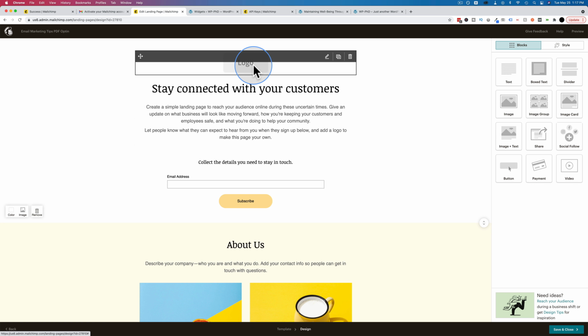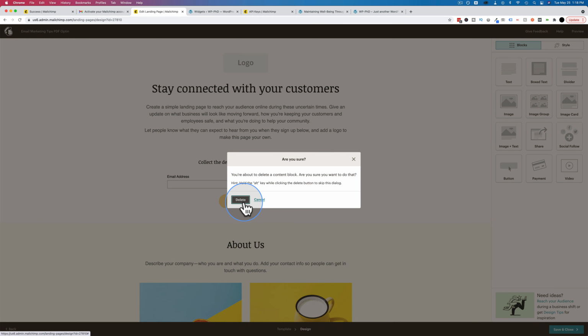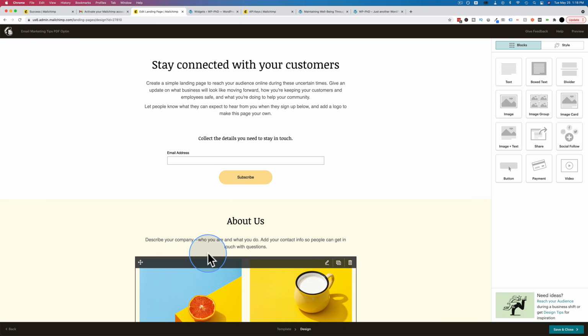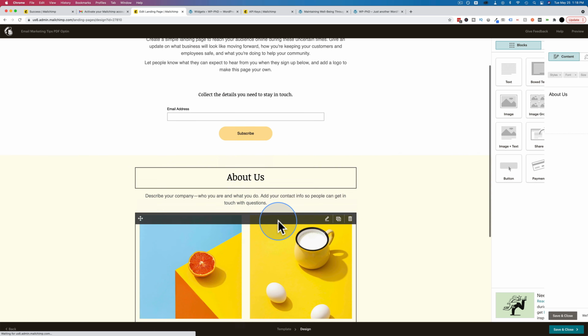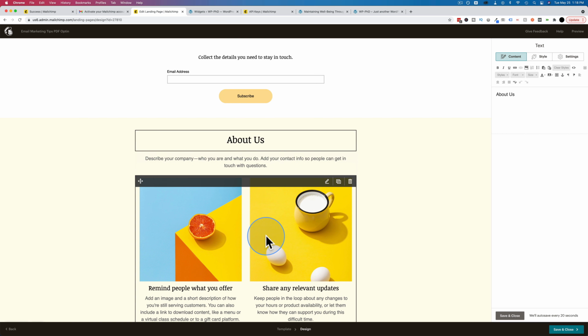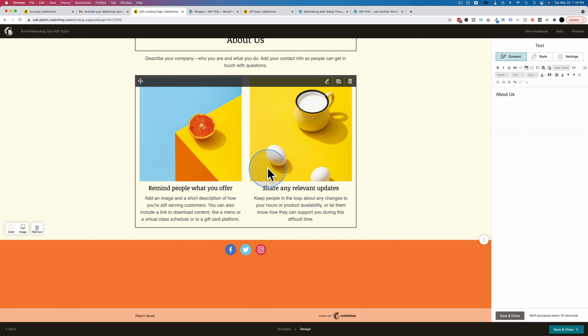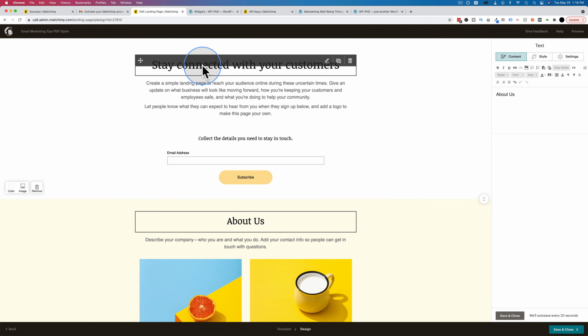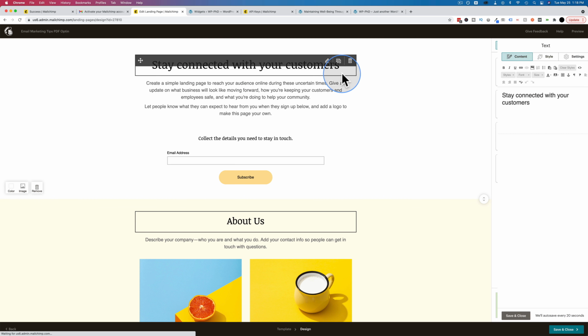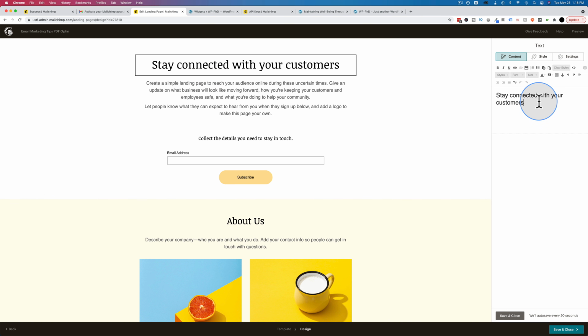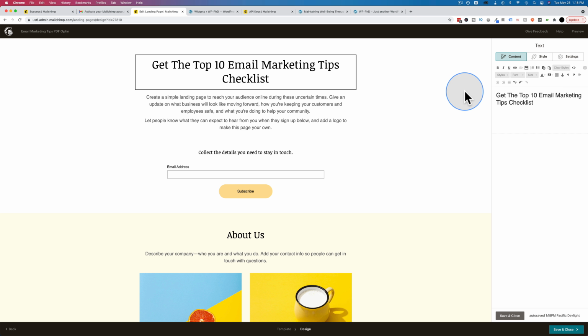Because also if they're viewing on mobile, you don't want your logo to take up a lot of the real estate. So I'm actually going to take it off for this example. You can always add it down below, or right here in the About Us section, you keep that and just say about my company, whatever your company name is, and just have some information about it down here and have the value front and center. So for the headline, I'm going to change it to get the top 10 email marketing tips checklist down below.